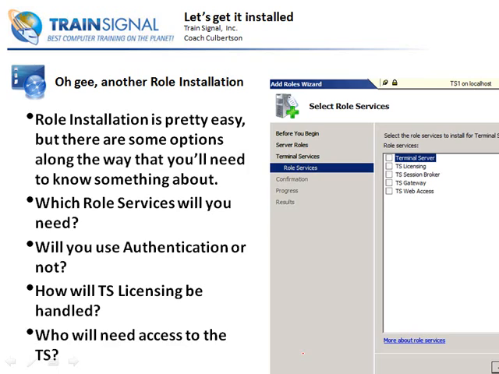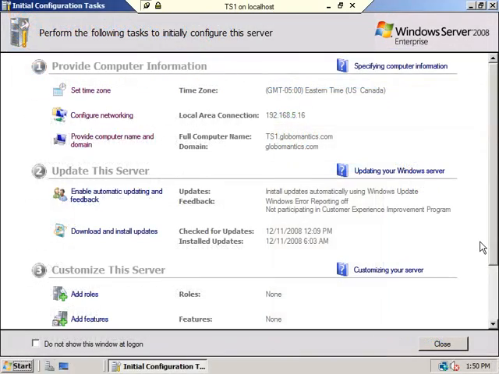Let's get this guy installed. Alright, so here we are over on the terminal server, which I have named TS1, as you see here in the Hyper-V remote desktop window. I just want to show you real quickly what I've done. I have switched the time zone to Eastern Time for New York, made the static IP address 192.168.5.16. I have renamed the machine TS1, globalmatics.com, and of course I've joined it to the domain, and pretty much nothing else.